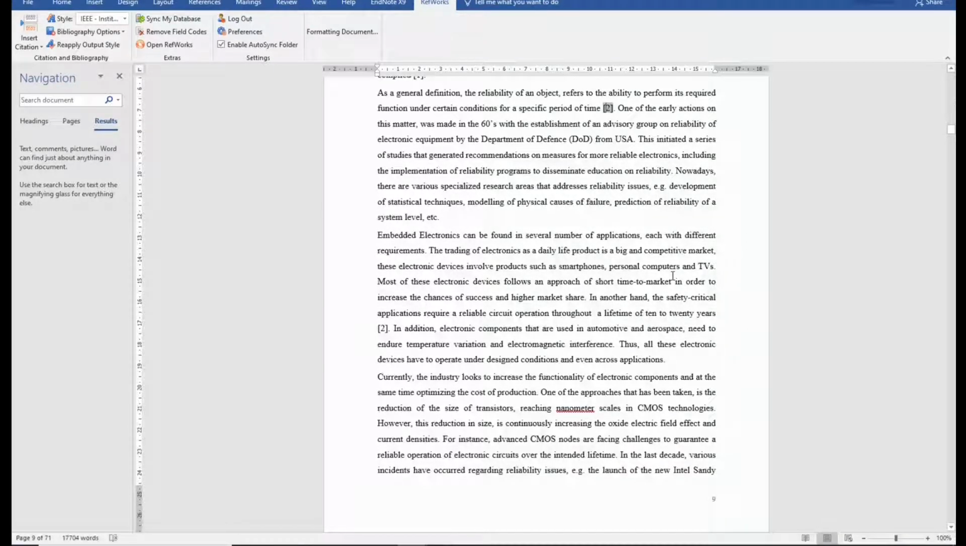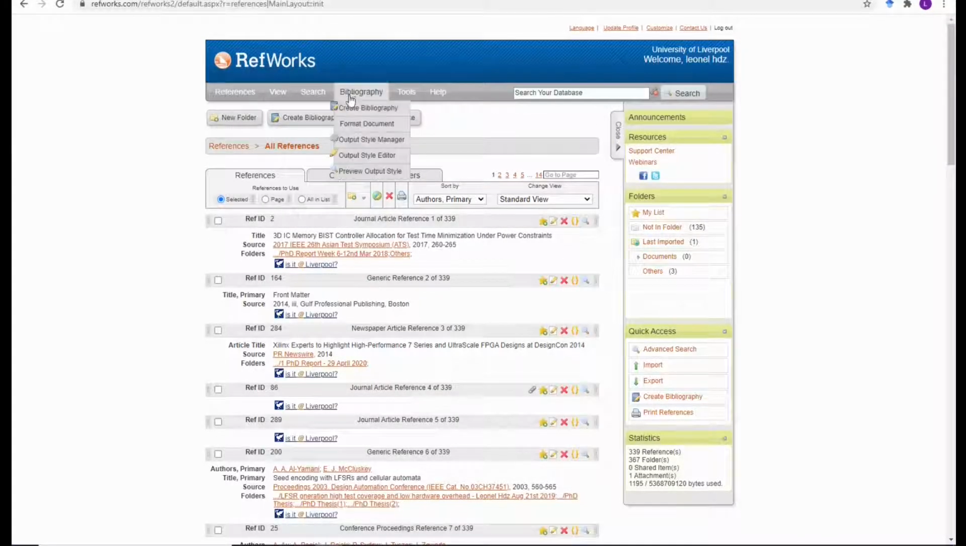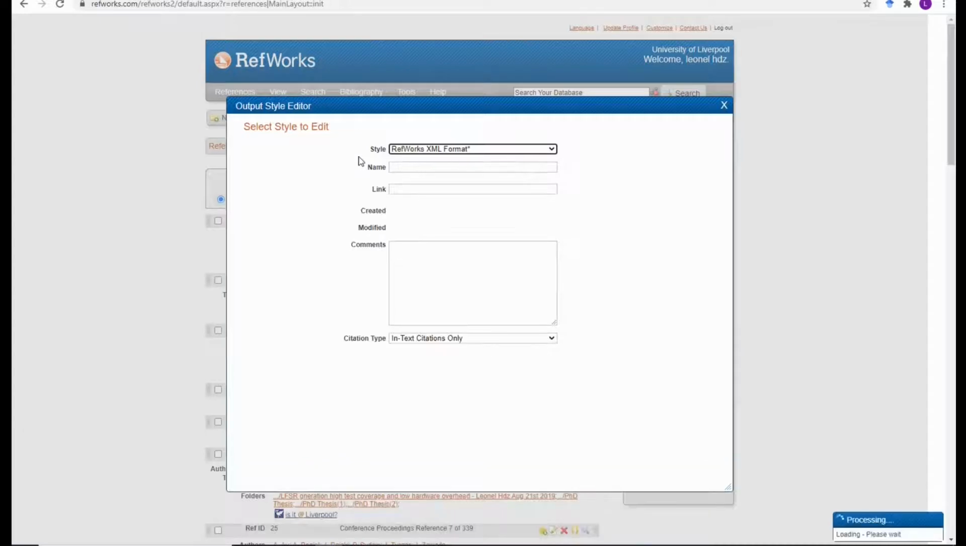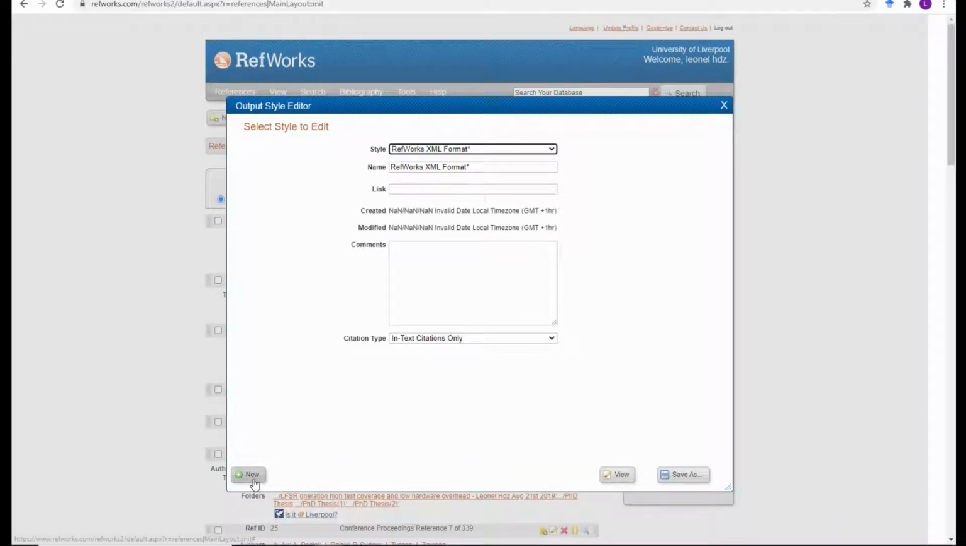The idea is to create a citation style from RefWorks that would allow EndNote to detect this text as a reference. In order to do that, I am going to the website for RefWorks and I'm logged in to my account. Now I will be creating this new citation. This can be done by clicking on the Output Style editor.